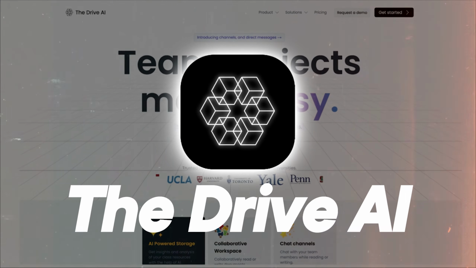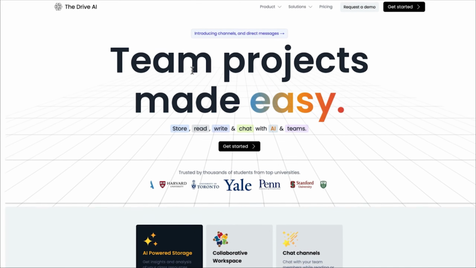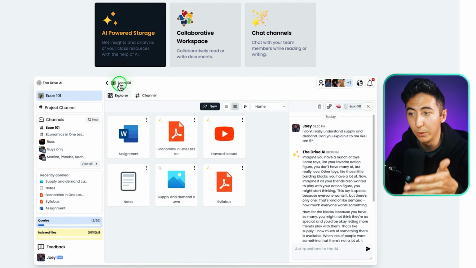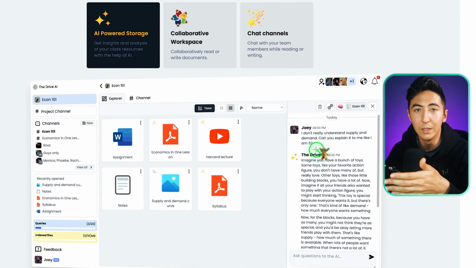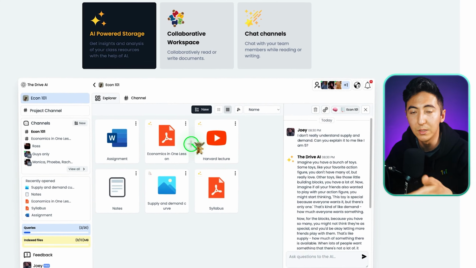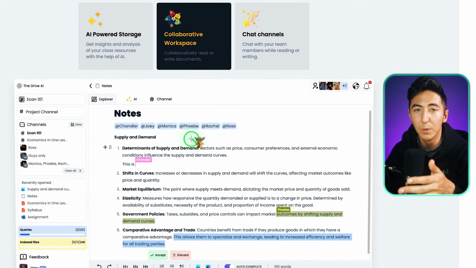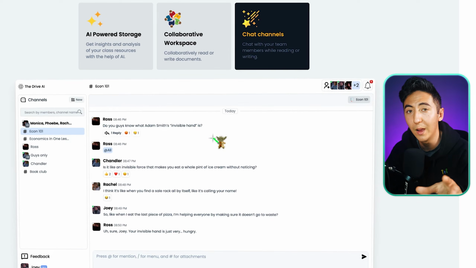This next tool is called the Drive AI, and it's kind of like a supercharged Google Workspace and Slack tool all built into one. So the main features of the Drive AI is that you get an AI-powered storage, so you're going to be able to upload all of your documents and whatever it is, and then you can have conversations with the AI based on the information that's in your storage. There's also a collaborative workspace, so you can have multiple people working on a particular file, and you can also have specific chat channels for specific files within your Drive. So when you log in, your account will look like this.